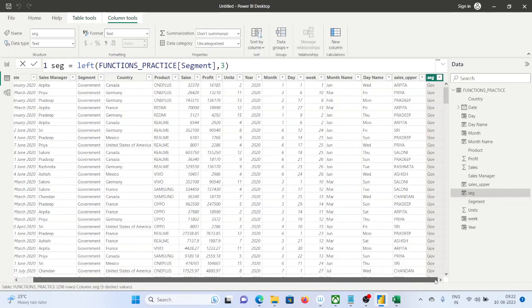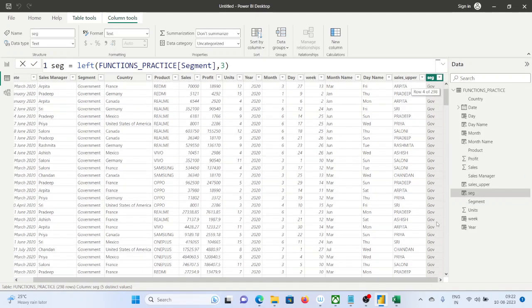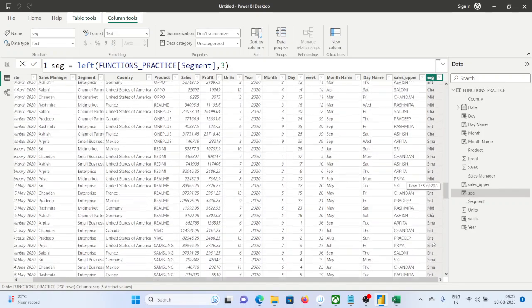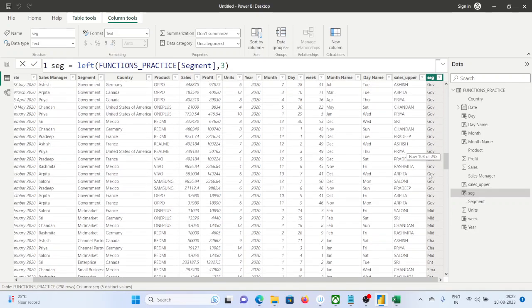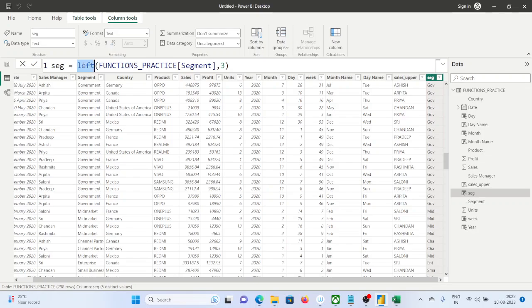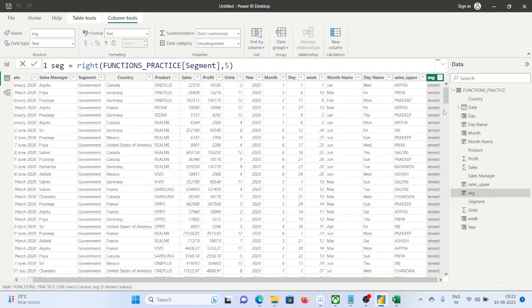Can you see? GOB, then you have others, mid market and everything, like mid market, channel partner, CHA, SMA, small and medium business, or small business, SMA. Got it? We can use the left function, we can also use the right function, right of 5 or 3 or whatever I can write. So, clear?